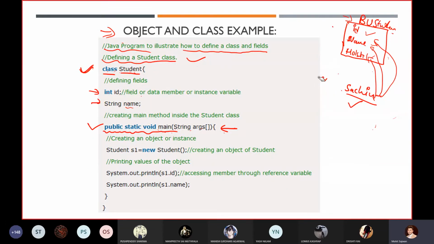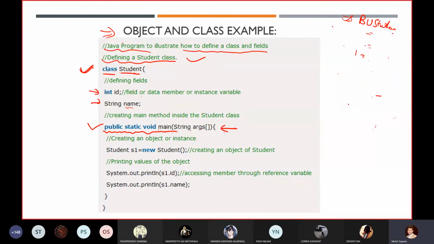So physically, the Bennett University criteria which we have created is not physically available. It is virtually available. But as a student, you are physically available, satisfying all these features. Similarly, for this student class we have created two data types, your integer data type and string data type. Now let's go through how to create objects in the Java programming language.